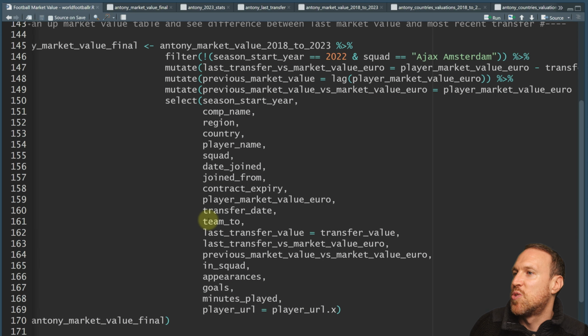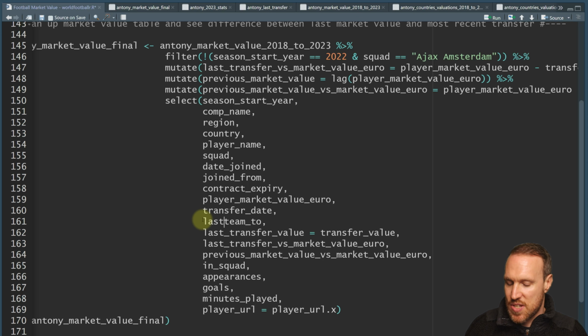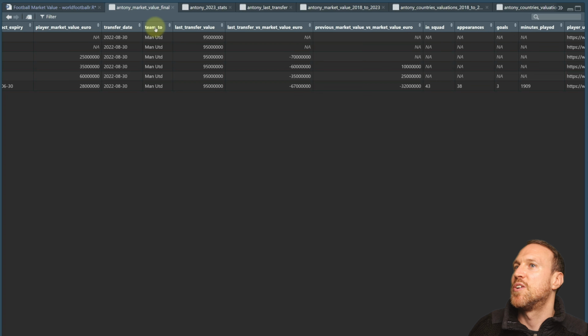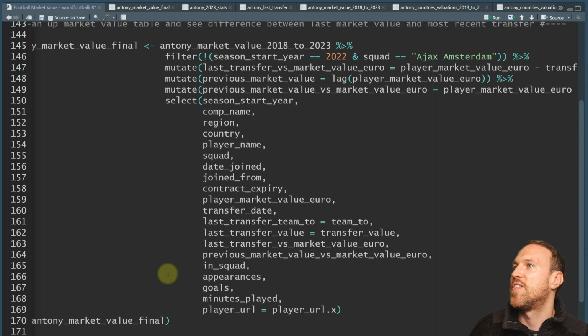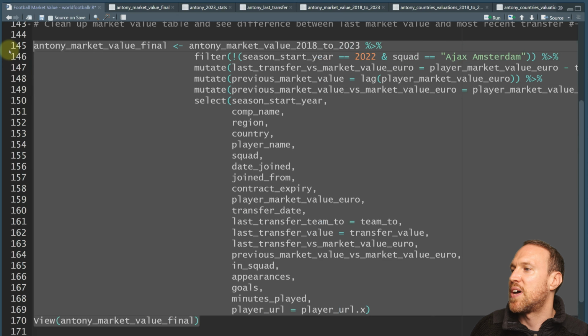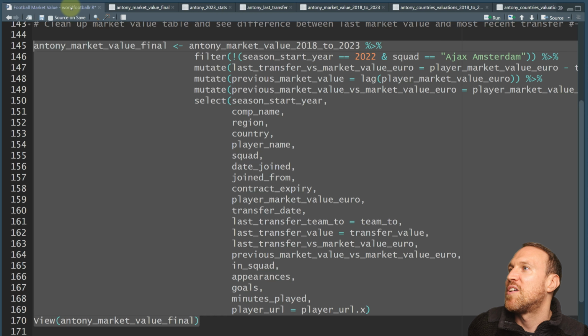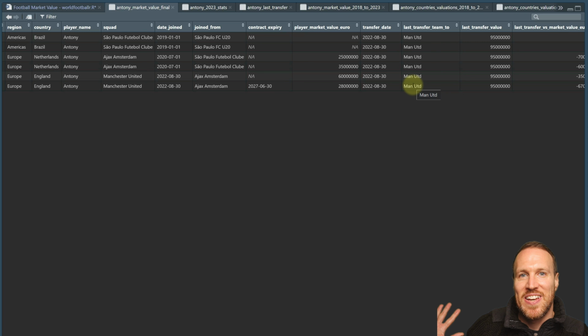change what something is called, you can go into here. So let's say I didn't add this, so I'm going to call this last transfer team two, and that's basically what you're calling it. And then you want to point to what the column was originally called. So if we go up here, you'll see team two, it says there. If I was to rerun this all now, you now have last transfer team two. So that's how you change a column name. There you go. You learned some more R. And that is basically that.